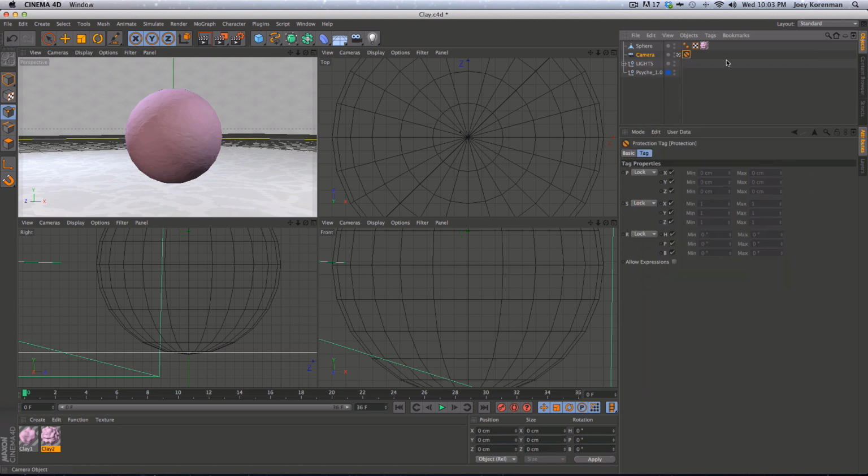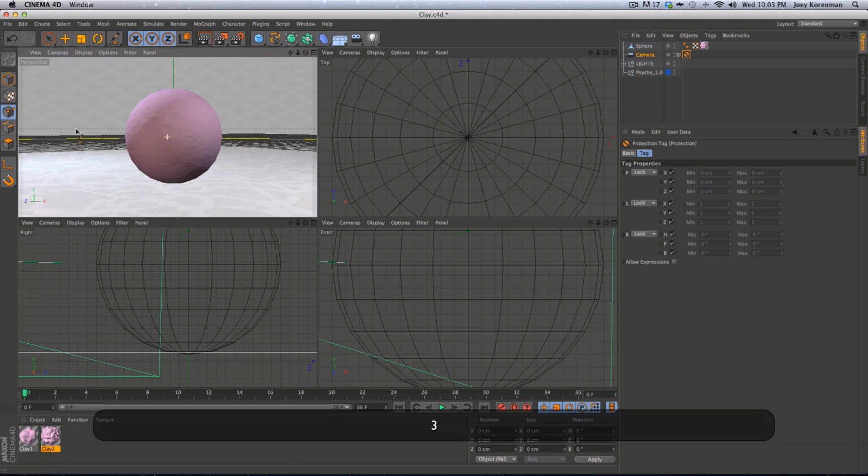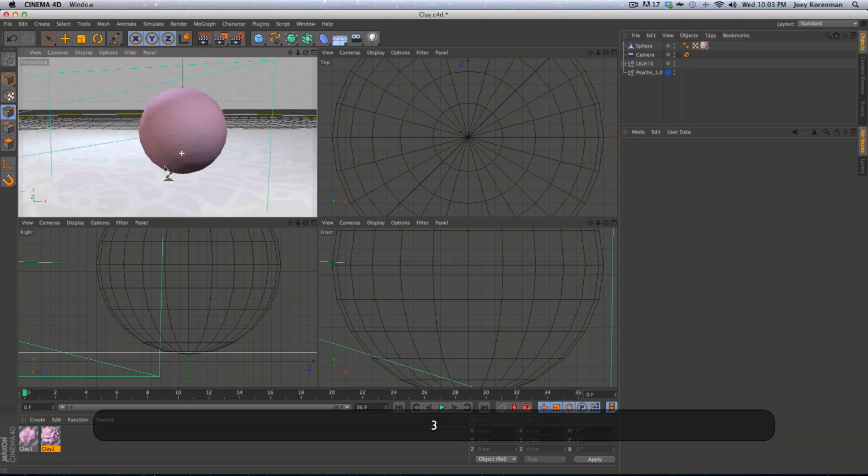All right, so now I'm going to put the protection tag back on the camera so we don't accidentally move it. And if you've never used one of those, it's very handy because now I can't move the camera. It literally won't let me move it. But if I click here and go to the editor camera, I can move around.